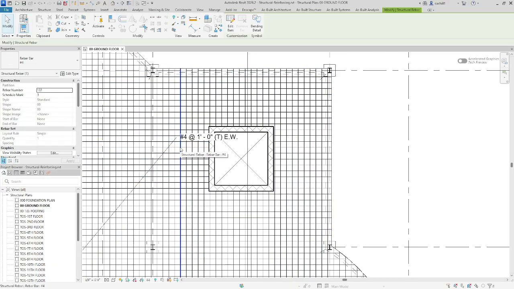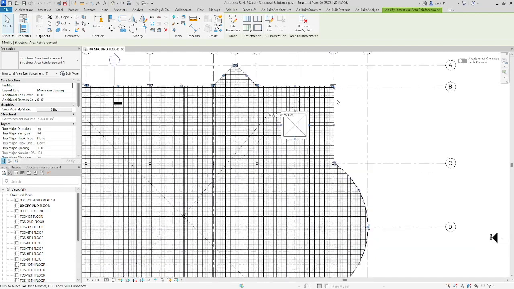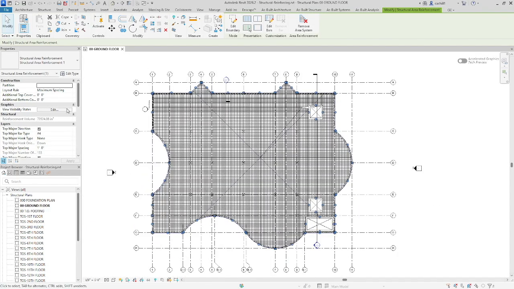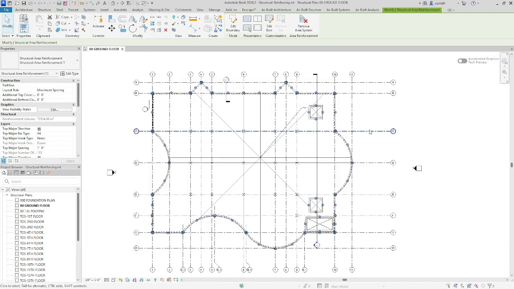Select one of the rebar elements and review its properties. Most of the parameters are automatically assigned by the area reinforcement element, but you can change the schedule mark and view visibility state. Select the entire reinforcement element. Edit View Visibility States and clear the View Unobscured for the Structural Plan 00 Ground Floor view and click OK. The view displays just the outline.